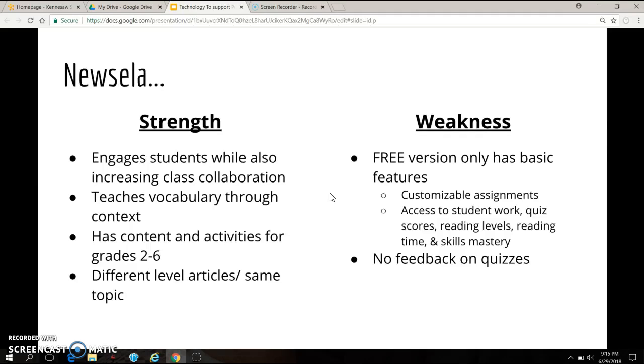Some strengths of Newsilla: it engages students while also increasing class collaboration. The vocabulary is not just memorization; they learn it through context. There's a large amount of content and activities for grades 2 through 6, which is really great for our young learners. And there are different levels of articles on the same topic. I said that twice because I think that's a great feature of Newsilla.